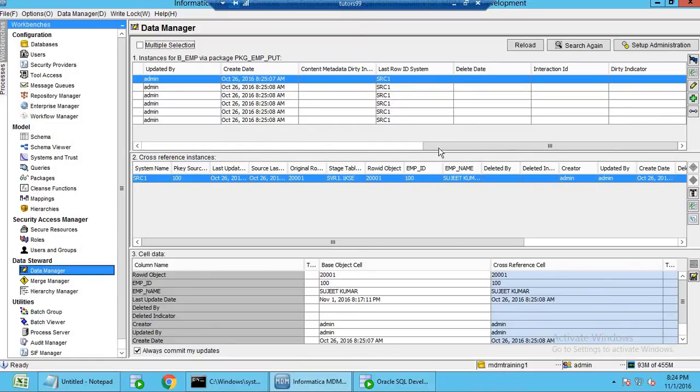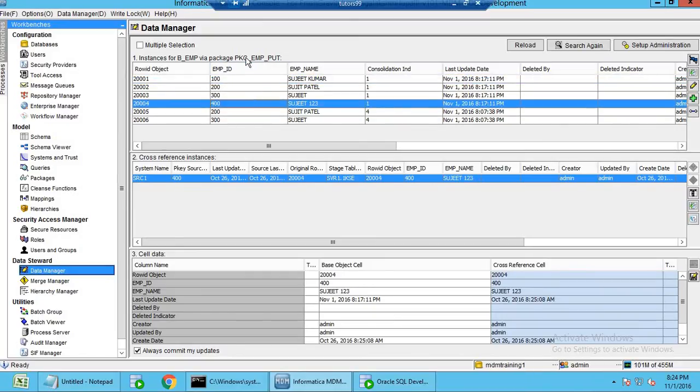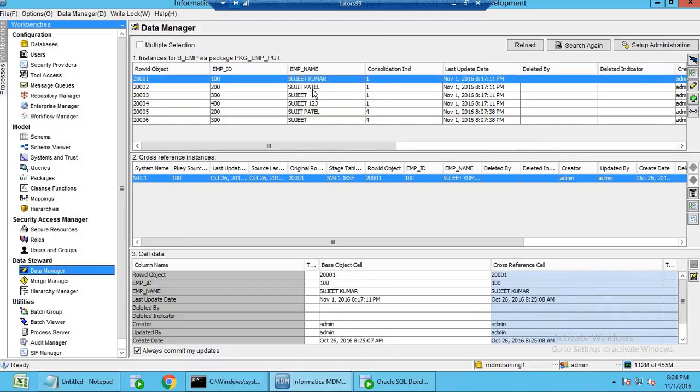In data manager, you can see we have three sections. The first section is instances for EMP via package. These instances that we are seeing are coming with the help of package pkg emp put, right? Only the fields you take in this package will be visible here. If you take only 4 to 5 columns in your query, then only 4 to 5 columns you can see here, right? So as per requirement you can create a query and package and see the data here.